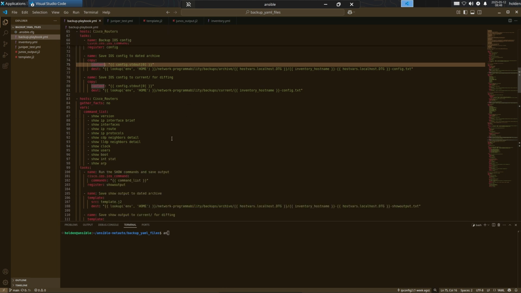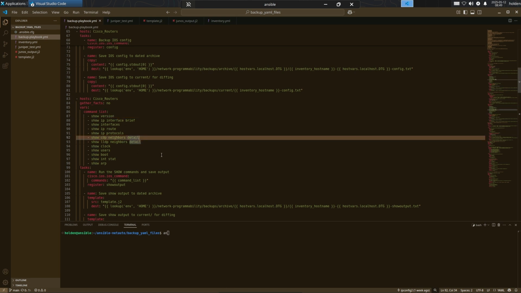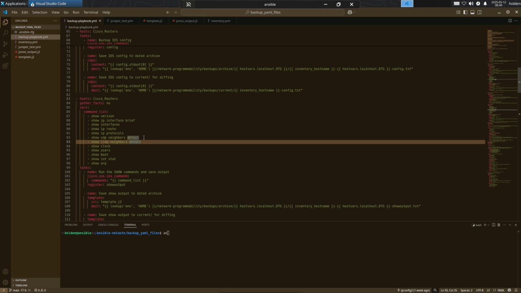Then if you go down here, this is running a different portion, which is basically just running a list of commands to get kind of a snapshot of how the device is set up and currently configured and working at the time that this is being backed up. So you can see the version, which is basically going to show you stuff that you can't see in the config. So like the version of the device, CDP neighbors, and LLDP neighbors, so what kind of devices are connected to it at this period of time.